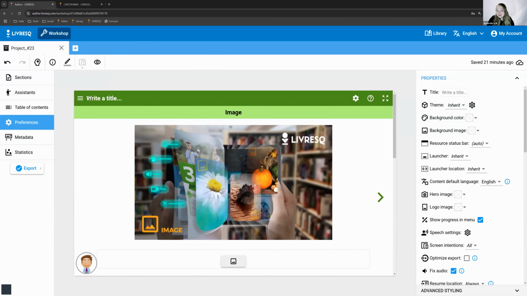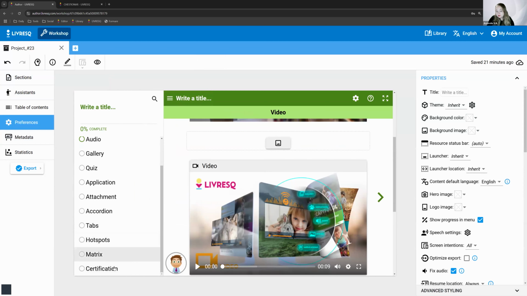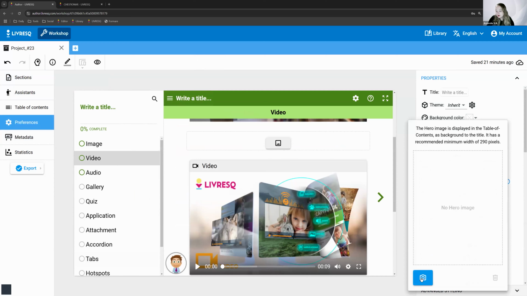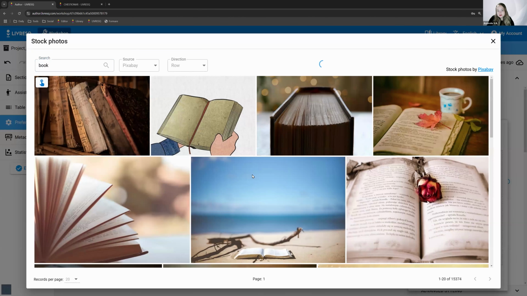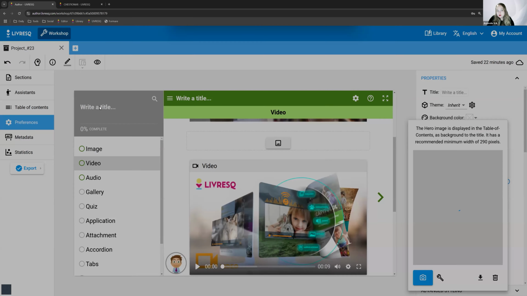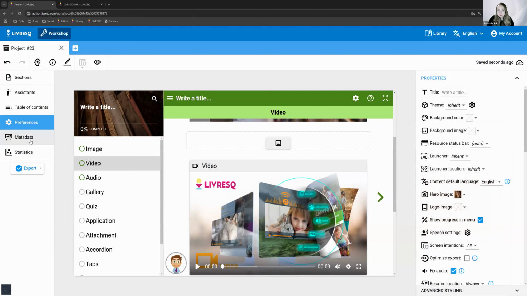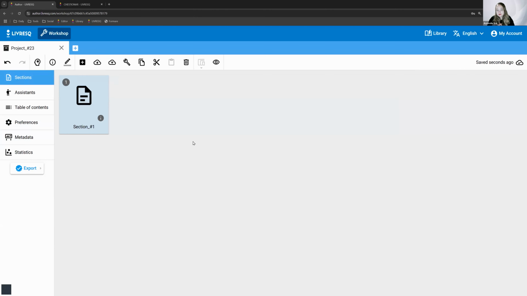Otherwise, in the menu here, we can also add what we call a hero image here. And if you have a premium account, a paid account, you can add your own logo at the bottom of the menu. So this is another way to add more images. In this case, we just select an image, it will always appear on the top of the menu. So you can even customize that. And that's inside the project. The metadata image will appear in the LMS or in the LIVRESQ library.